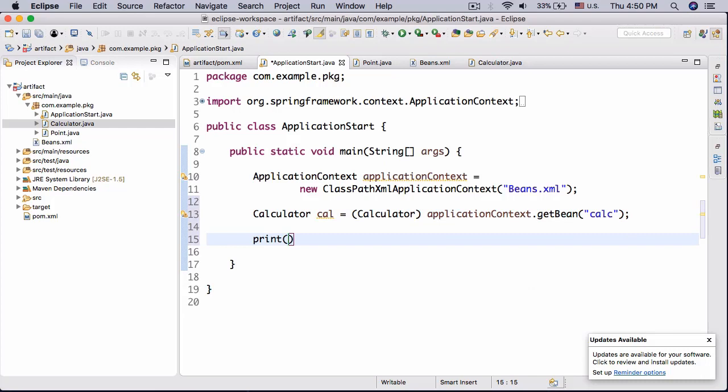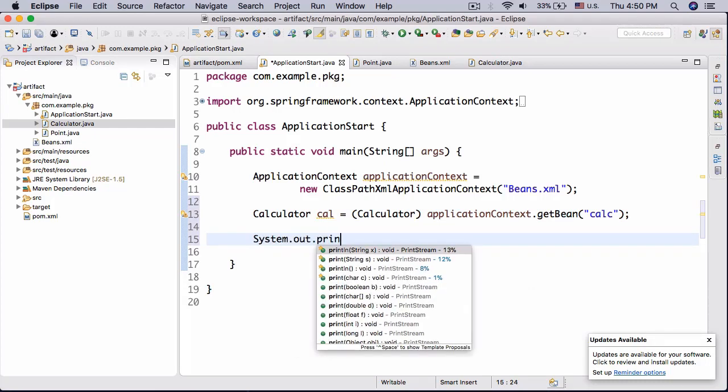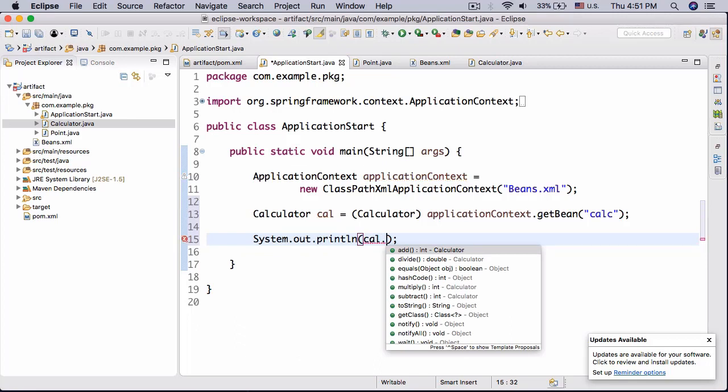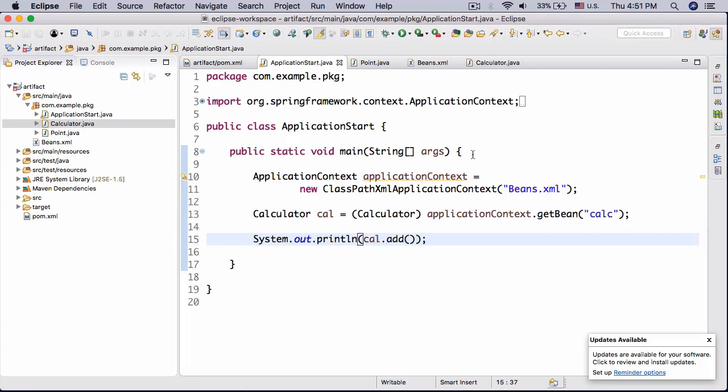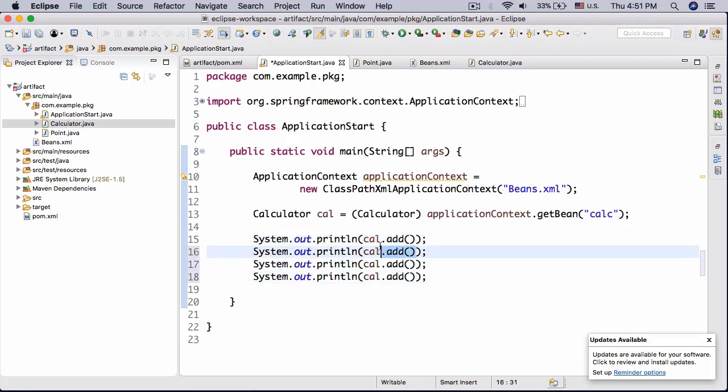There we go. And now we can do System.out.println cal.add. All right, there we go. Let's just do it for add, divide, multiply, and subtract as well. So this should print us 105 for add. What will we divide? It's going to be 100 divided by 5, so 20 for divide. 100 times 5 is going to be 500 for multiply. And then 95 for subtract. So let's make sure that it works.